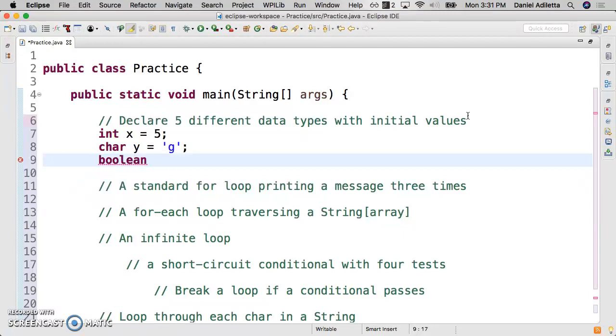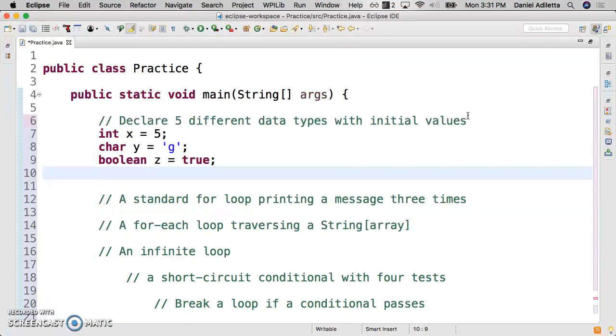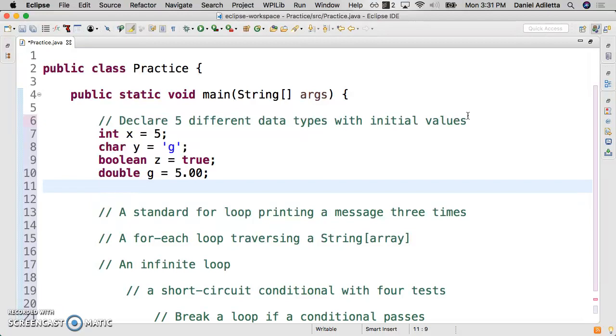Boolean. Z equals true. And what was the last one? A double. And what's the difference between an int and a double? Decimals. So double, float, and there's a couple, and that's worth Googling at some point.